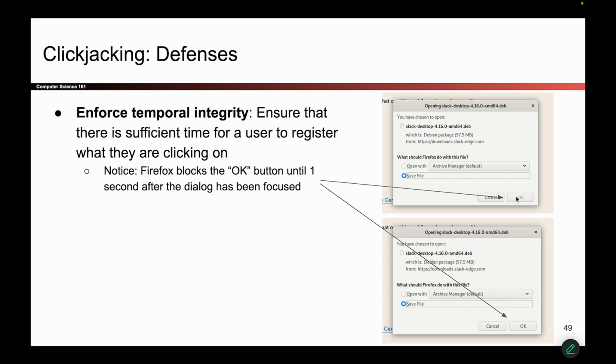And the reason why they don't let you click the OK button right away is because maybe this pop-up was generated maliciously in response to a malicious input. And a careless user might just click the OK without knowing what they're clicking on. So by forcing you to wait 1 second, it forces you to look at this and understand what you're clicking on before the OK button becomes ungray and lets you click on it.